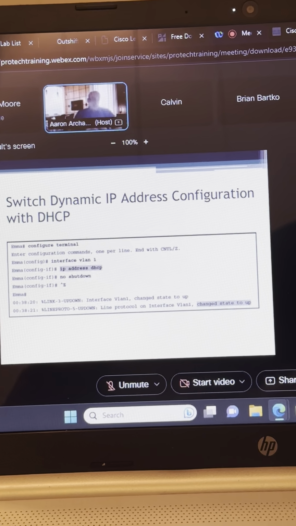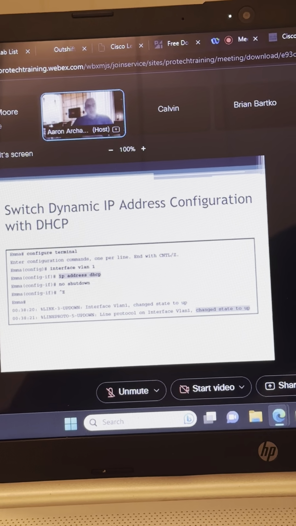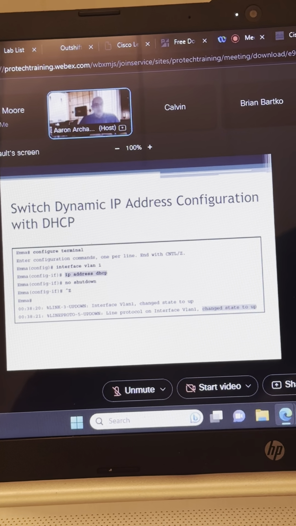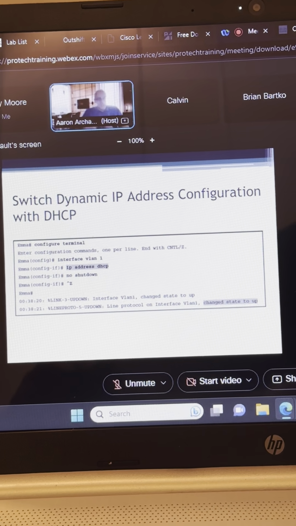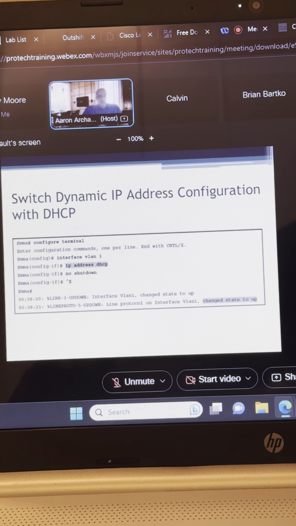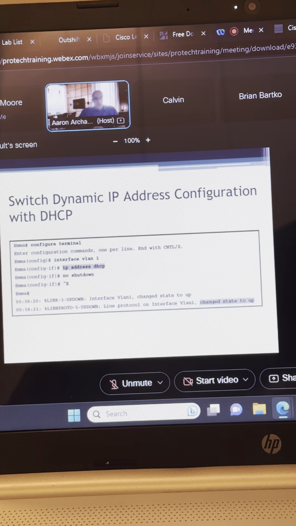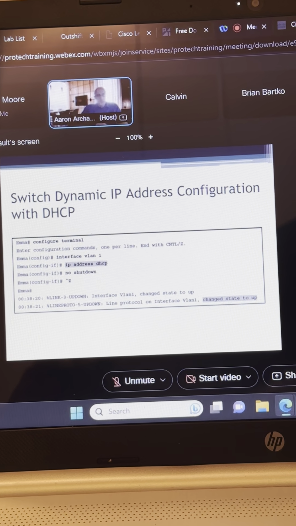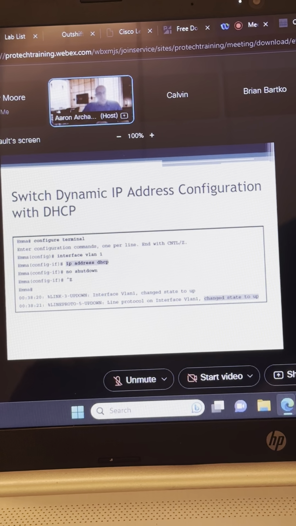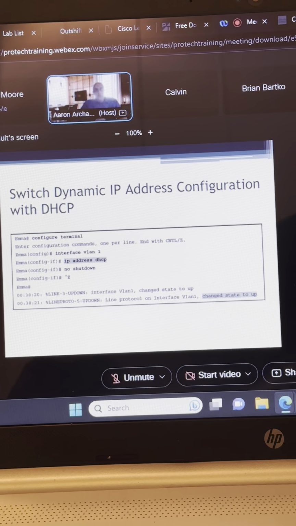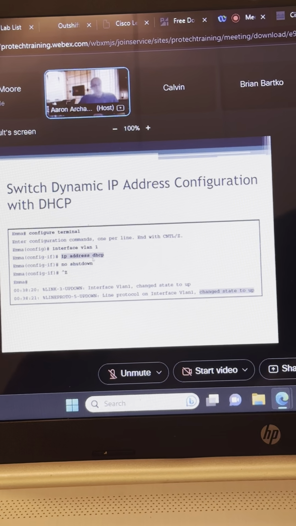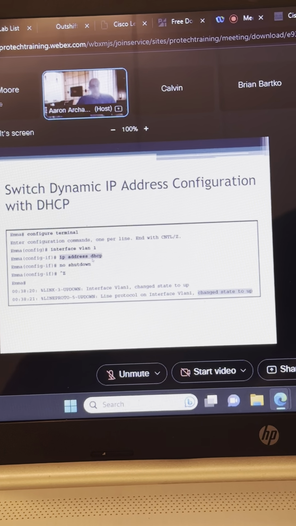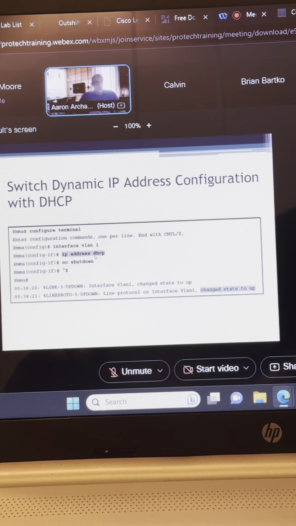Now I can allow DHCP on my switch, and my switch will get an IP address via DHCP. So to do that, same concept, config T, go into the interface VLAN 1, and do IP address DHCP, and then no shut, and the interface will come up, and it will get an IP address from DHCP. What is DHCP?